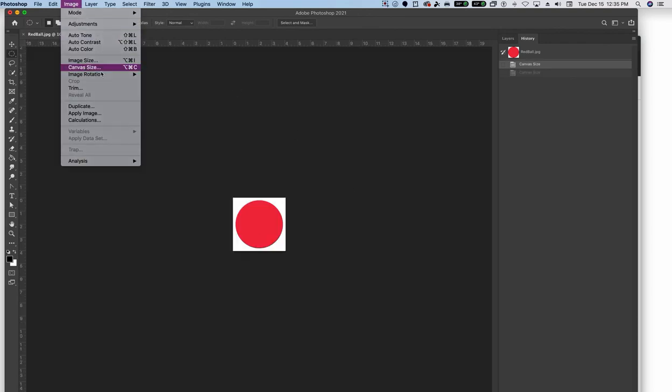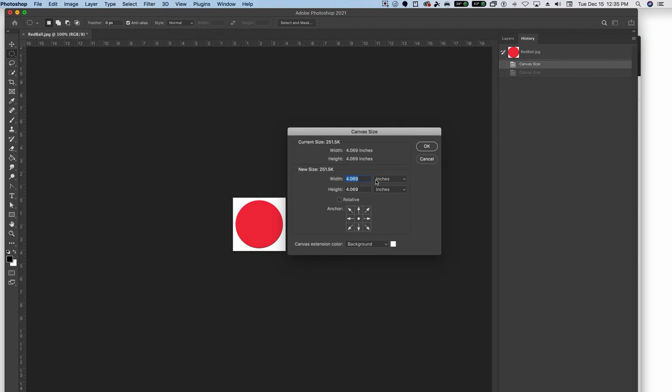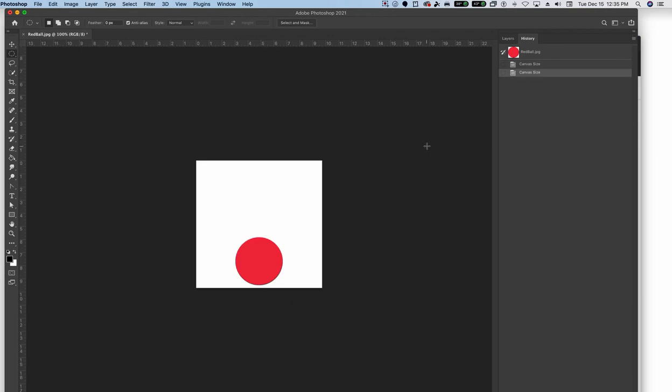Click on Canvas. Okay, once again, pixels. Let's do 700 by 700 again. This time I'm going to do lower middle. Press OK, and there it is. So that kind of gives you a good idea of how the canvas options work.